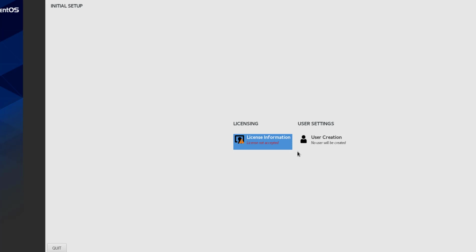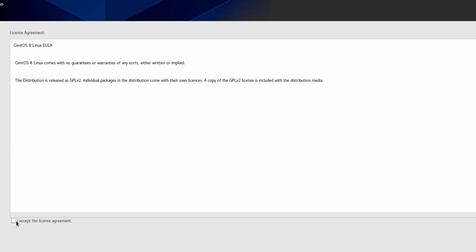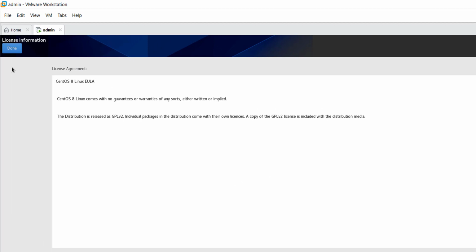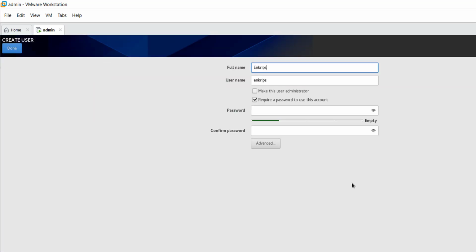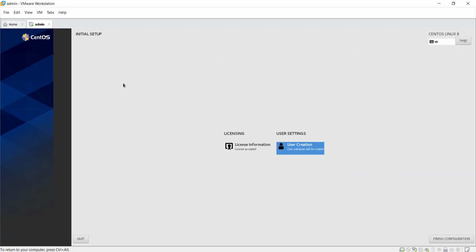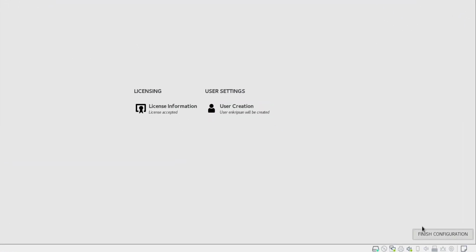Now click on the license information. Click on I accept the license agreement and click on the Done button. Also, you may create a user here, but it's optional. To create a user other than the root, click on the user creation. Give the full name of the user, type the username, password, confirm the password, click on the Done button, and finally click on the Finish Configuration button.